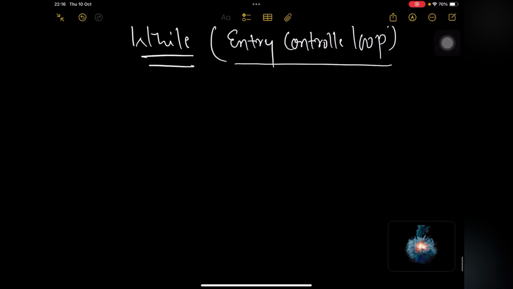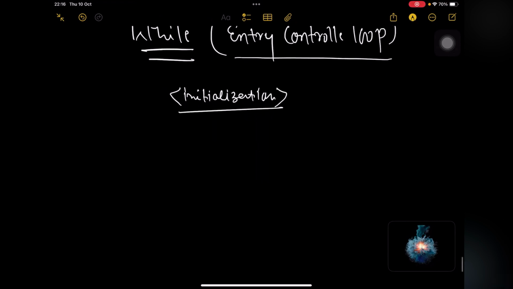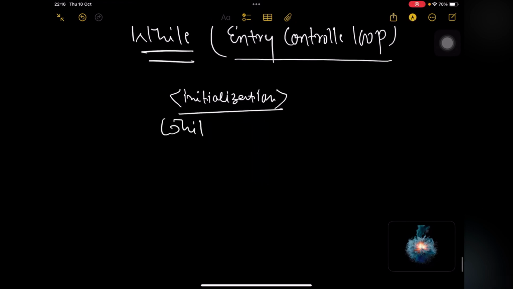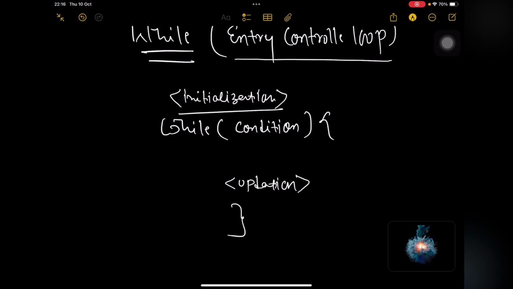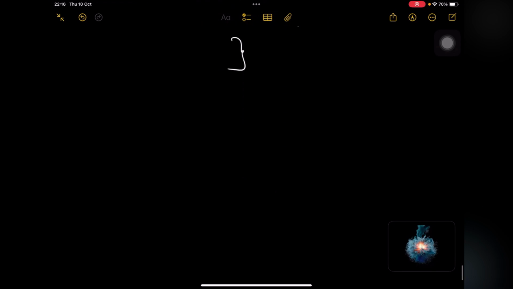First we'll see the syntax of the while loop. The first thing is initialization. This is the first statement of the while loop. Then you will have while, and inside that you will have the condition. The condition is similar to how we have it in the for loop. And then we have the body like this, and then here we'll have updation. Clear? Is the syntax clear to everyone? Okay, we'll take one example and then we'll see.